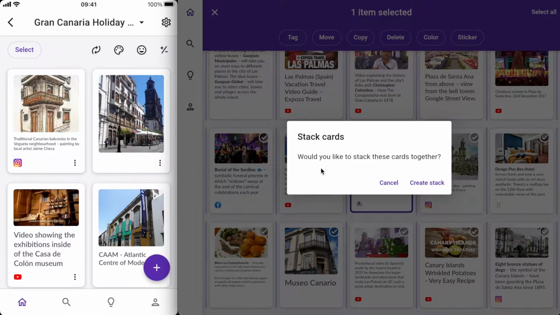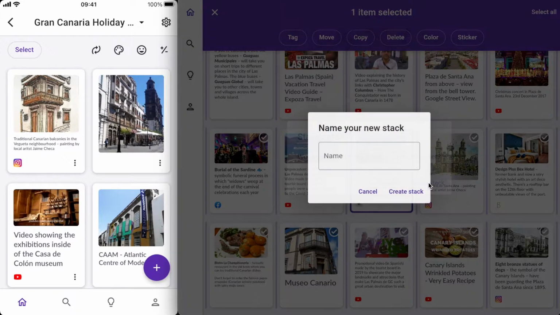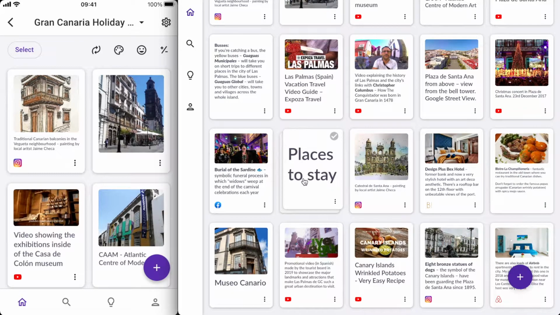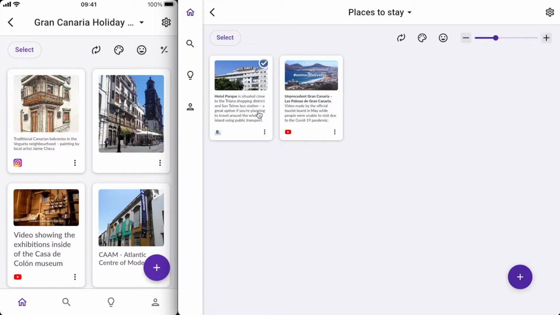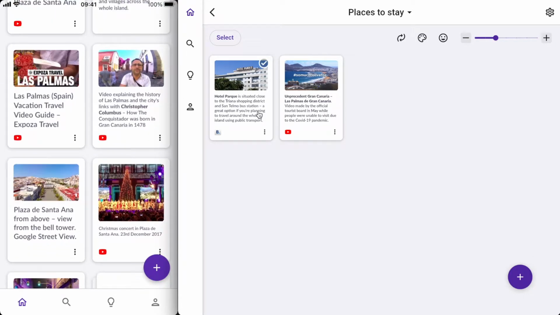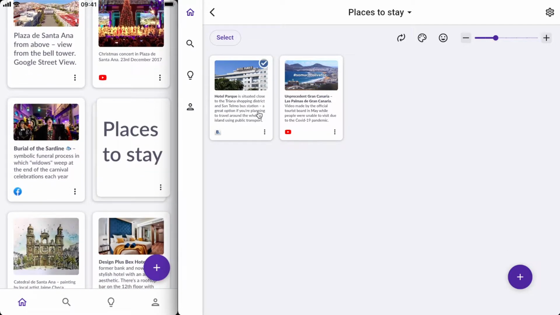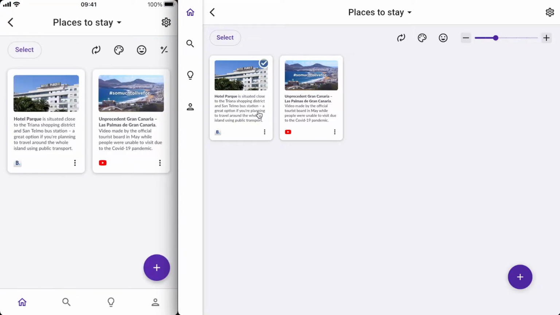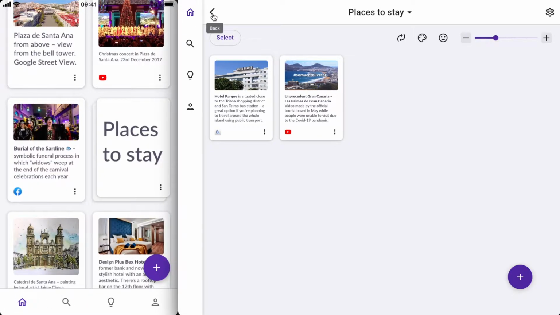Shooglebox will now ask me, would you like to stack these cards together? And to that I'm going to say create stack, because I do. It's now going to ask me to name the stack, so I'll call it places to stay, and press create stack. So it's made a stack now, and if I click on it I can see that the two cards are inside it. I'll scroll down on the phone as well so you can see them in there too. It's all updating at the same time. And I'll press back to get back to the main box.